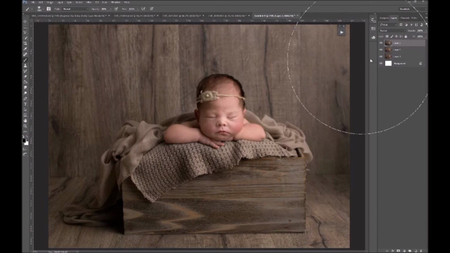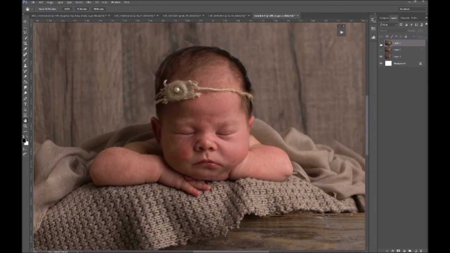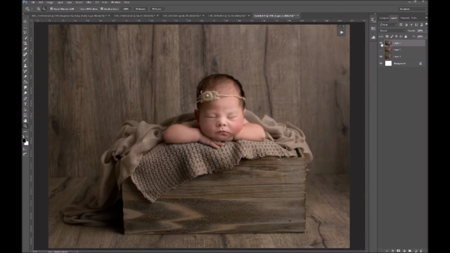Okay, so that was our image before. This was with frequency separation and the rough skin edit, and that is a quick finisher. And that is how to use frequency separation and how to set up your own frequency separation layers.